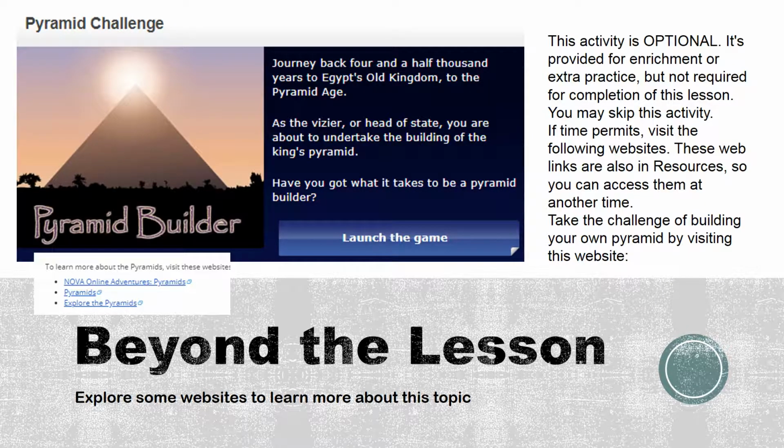All right, and then in the last screen beyond the lesson, it takes you to a couple of different websites. These are optional and for enrichment, so you don't have to do that. But if you have a moment to take the challenge of building your own pyramid, then you can go to the first website in your course, the Pyramid Builder, so you can launch that game. If you build a pyramid, bring a picture of it to class. We're going to kind of look through some of this as well.